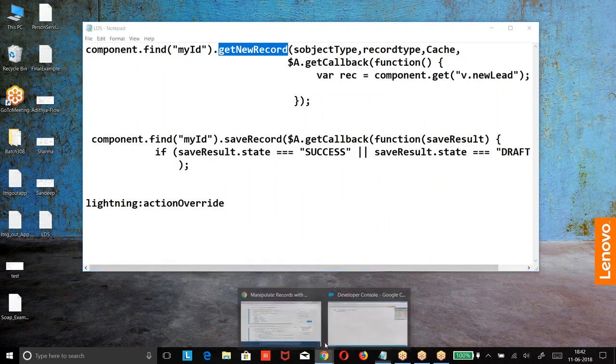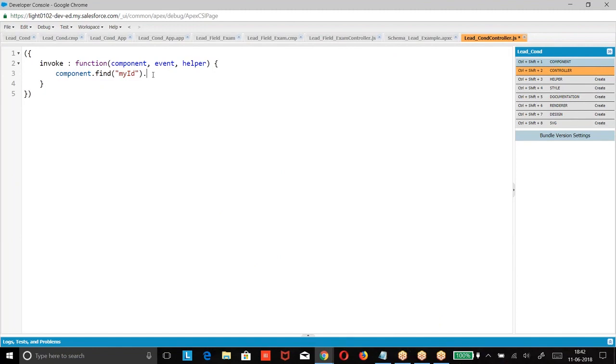Now what is the method we had? Get new record, so dot get new record. When you are going for get new record, what are the parameters we had? Param1, param2, param3. What is param1? Name of the object. Which object is that? Lead. Param2, record type.